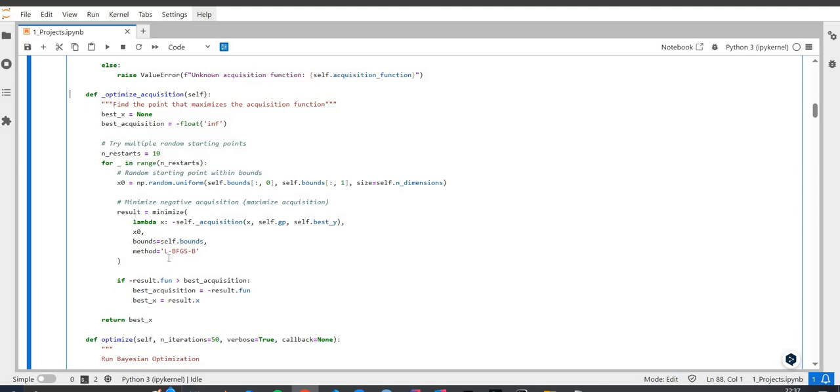This part is done, and if the result of the current optimization is better than anything we have seen so far, we update best acquisition and store the corresponding point. At the end of the loop, we return the best x. That's the one with the highest acquisition value, and that's where we will evaluate the function next. So yes, that's pretty much it, and let's continue.